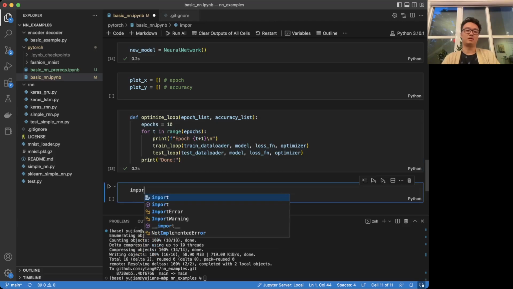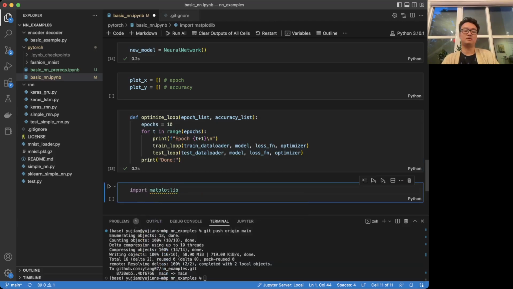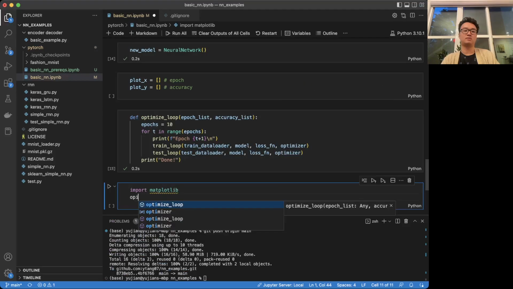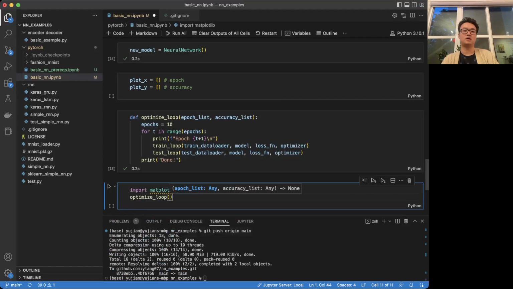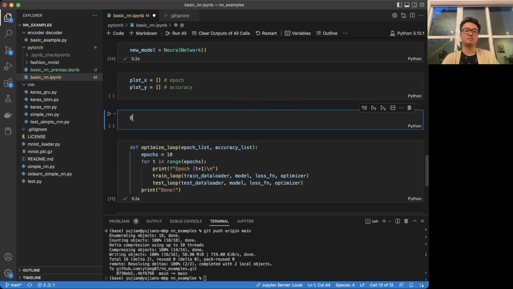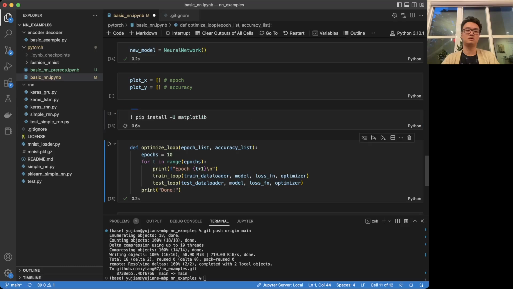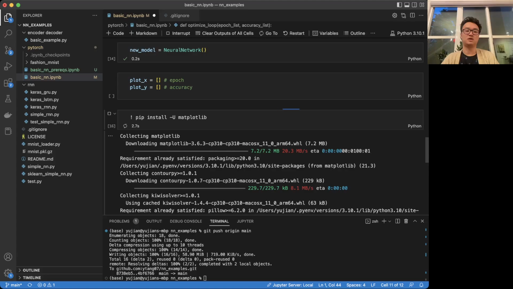And then we're gonna import matplotlib. We're gonna run optimize loop on plot x, plot y, and then, oh, do I not have matplotlib installed? Okay. Let's pip install -U matplotlib. No. So I didn't know I didn't have this installed.